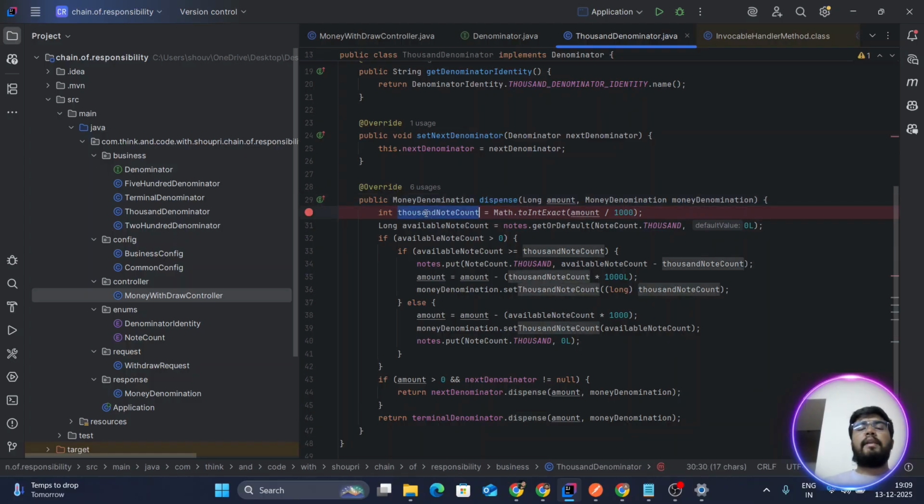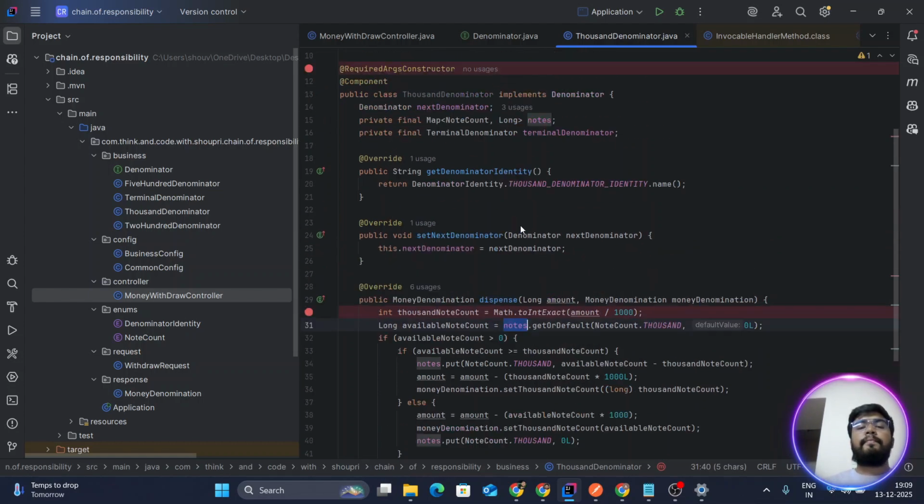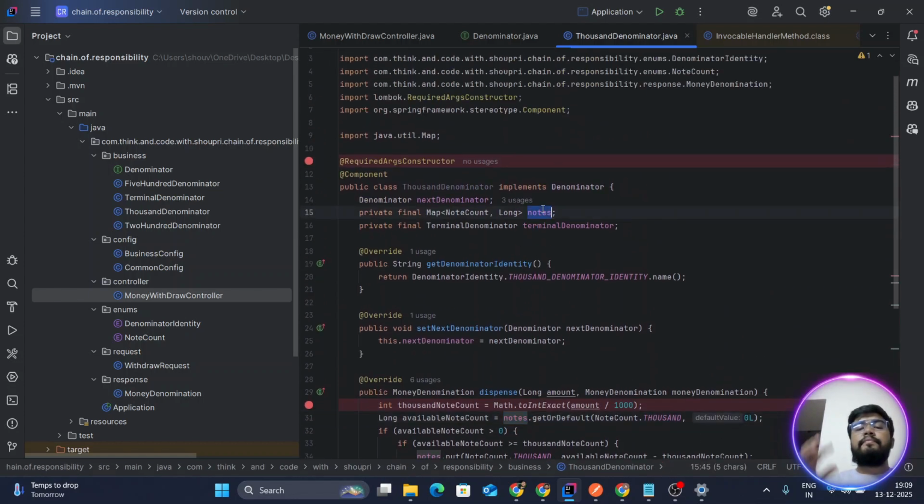The business logic is very simple. The amount that the client has asked for, we divide it by 1000. So we get that many notes we need to fulfill the client request, and we have the notes. What are these notes? These notes state how many notes the ATM machine, or the vending machine, currently has. I might be using vending machine interchangeably with ATM machine, but it is an ATM machine. These notes store how many notes our ATM machine has at the very start.